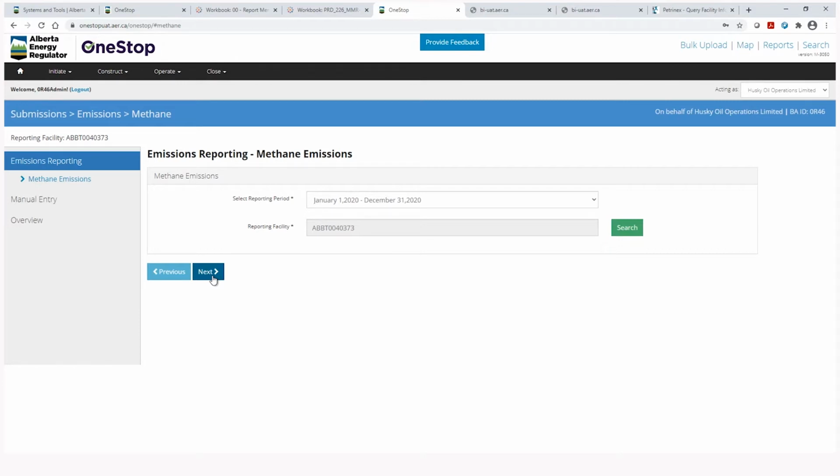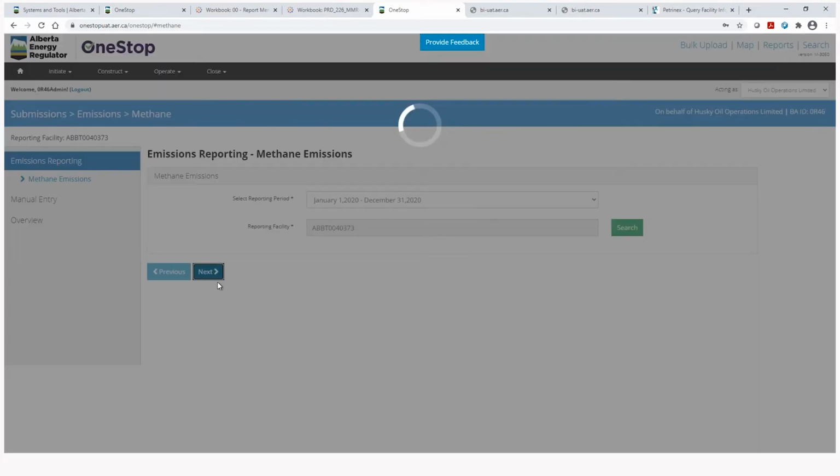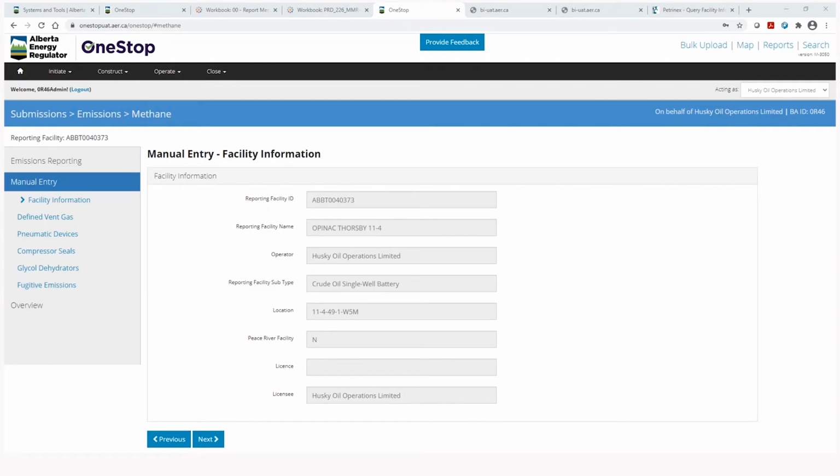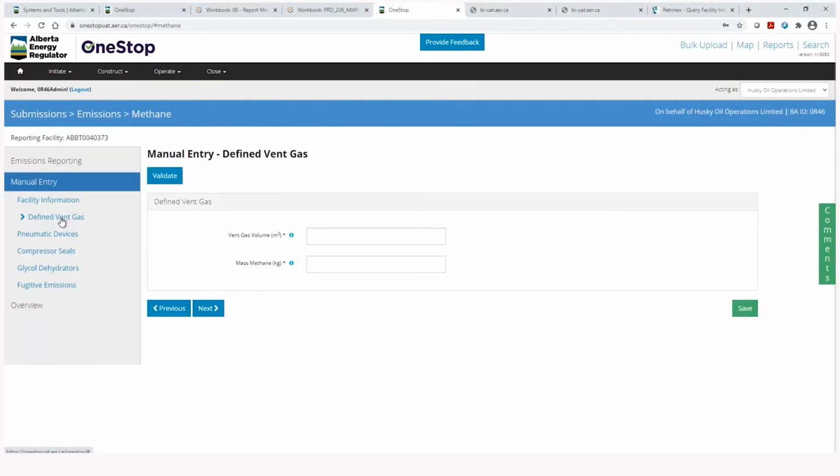Click Next to start working on the facility ID you selected. If this facility ID had no previously entered data, then this action has changed the status of this from pending to draft. Note the reporting facility ID at the top left-hand side of your screen. The first page is manual entry facility information. The facility information is pre-populated by OneStop and cannot be edited. This information is displayed in order for you to confirm that it is the correct facility. Click Next on the page once you have confirmed that the information is correct.